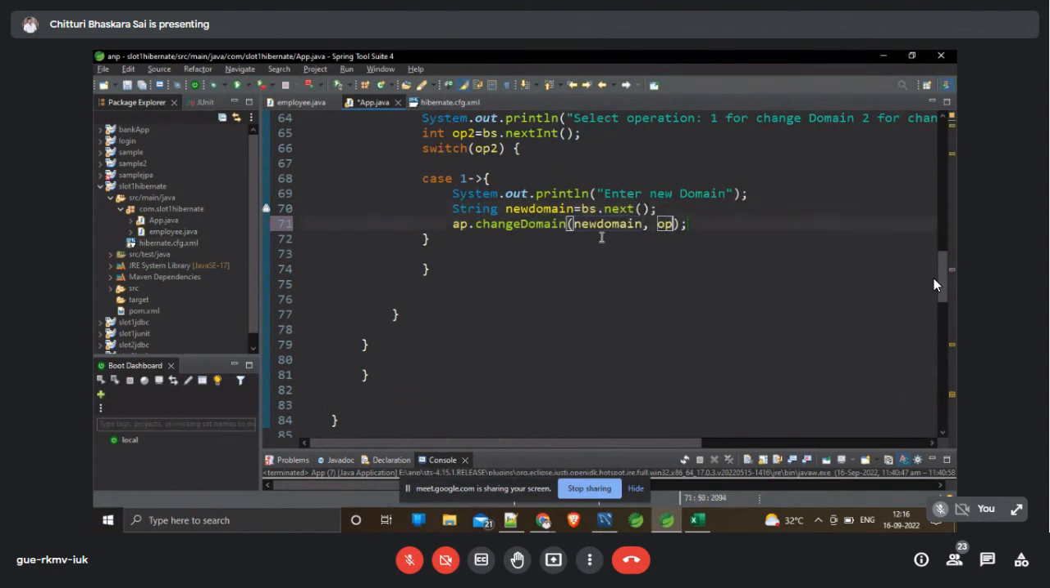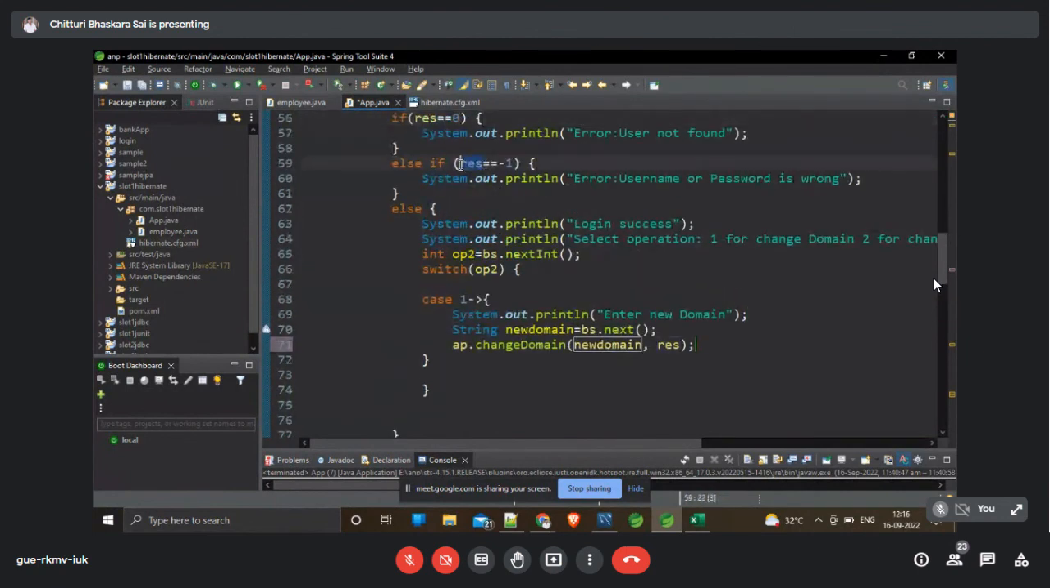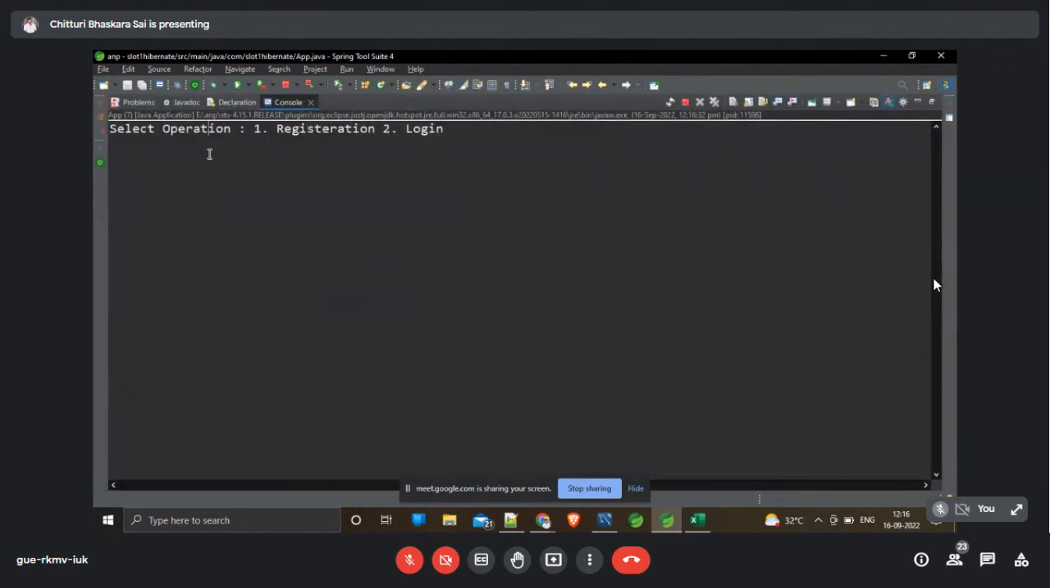and we have to refer one integer, which is the response we got from the login. We got a response from the login, no? So I'm passing that response to this method. Now we can implement this. Okay, let's go and check.